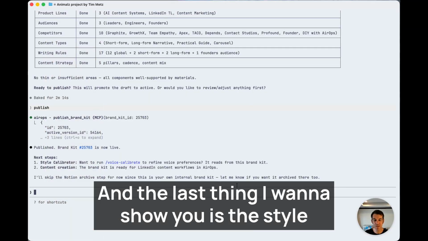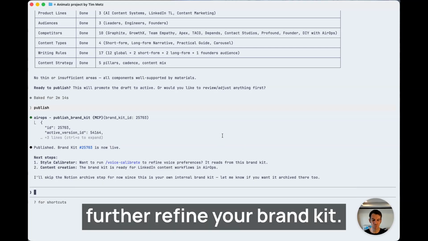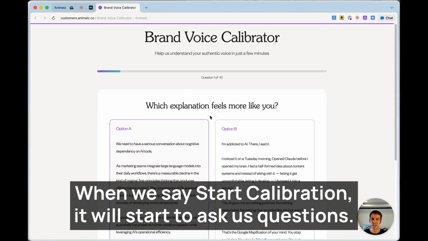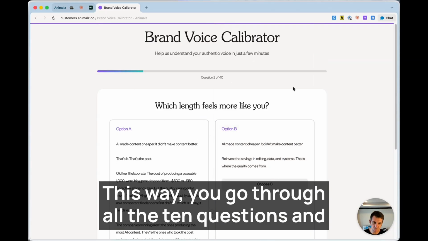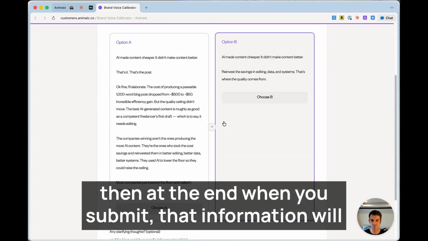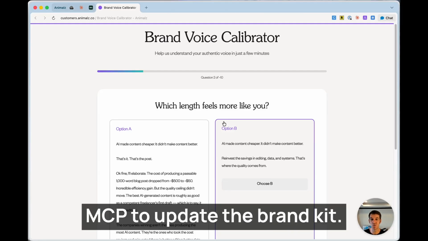And now the last thing I want to show you is the style calibrator that we vibe coded, which is a very cool way to further refine your brand kit. When we say start calibration, it will start to ask us questions, choose which one. This way you go through all the 10 questions, and then at the end when you submit it, that information will be analyzed by Claude Code and then sent back into the MCP to update the brand kit.